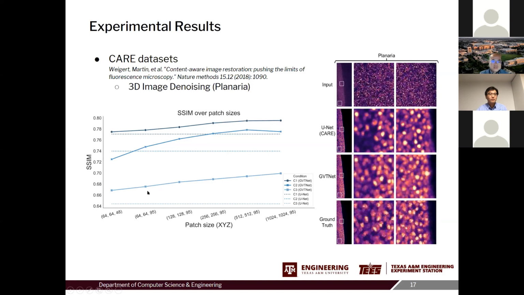You can see if you increase the size of the input, and if you use larger context during prediction, the performance can usually be improved. After a certain point, the improvement will saturate. But the dashed line represents the UNet in different conditions, and because the receptive field size cannot change during prediction, the UNet will remain at the same performance.